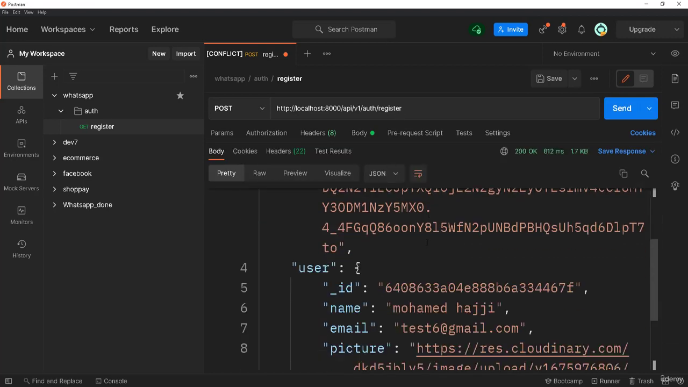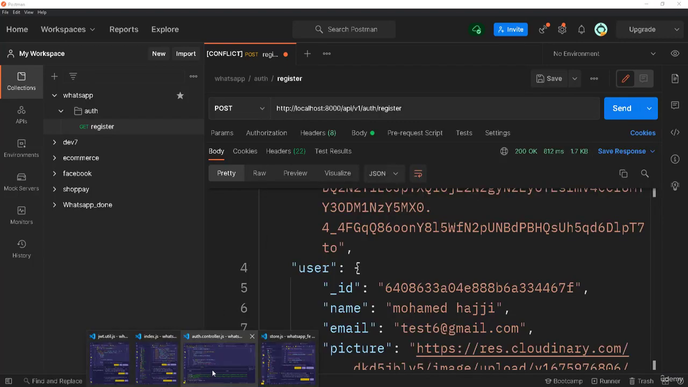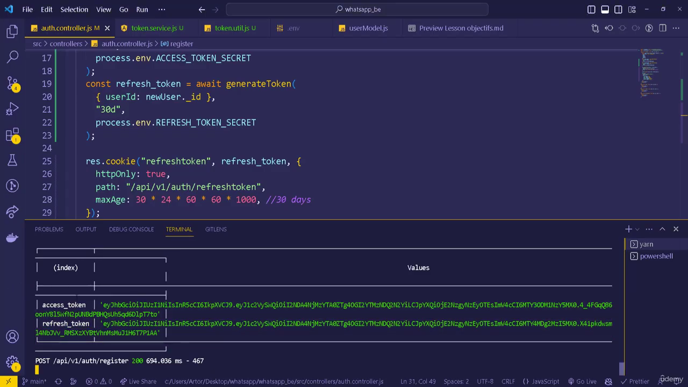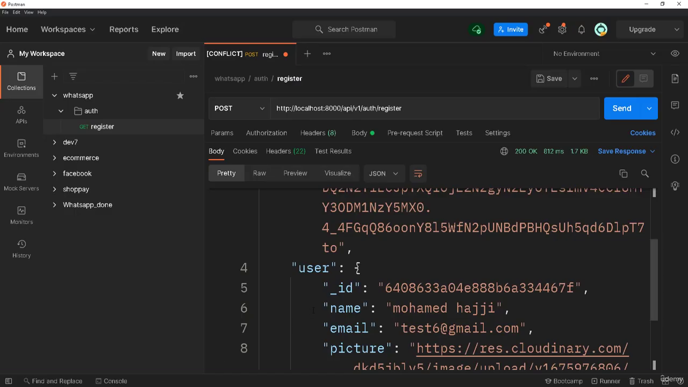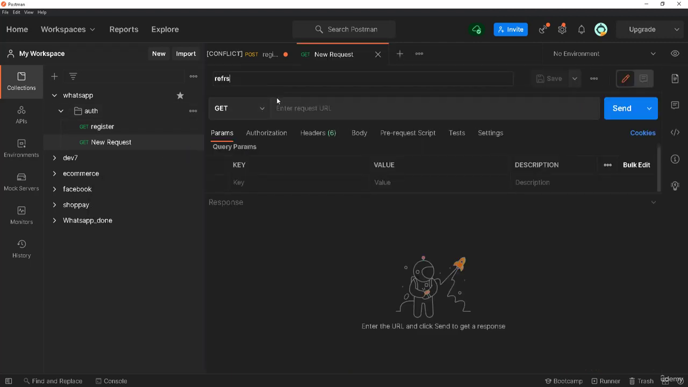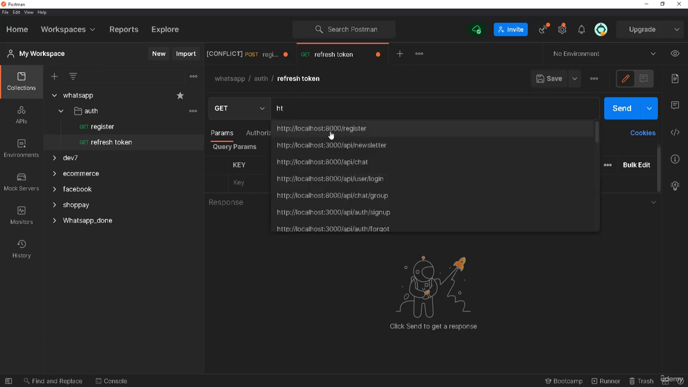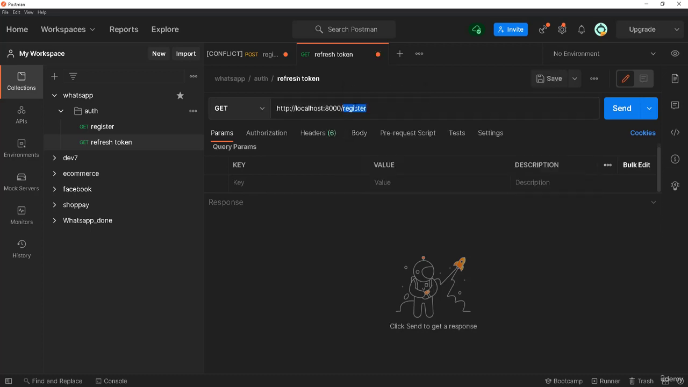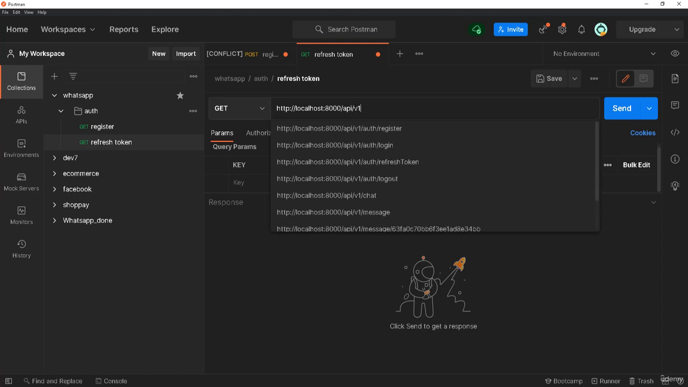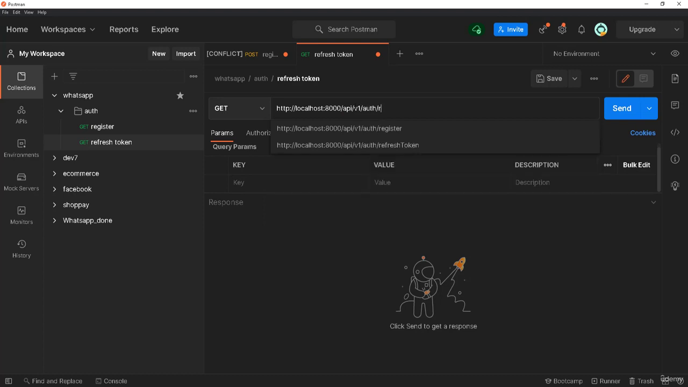Okay, we have a new access token, everything. If I go to my console, I get this table. So this is the access token and this is the refresh token. Now I want to see where the refresh token is stored. So let me go right here to the auth and create a new request. Let's call this refresh token. And simply we're going to use a GET request to HTTP, and then it's going to be /API, then version1, then auth, then refresh token, like this.